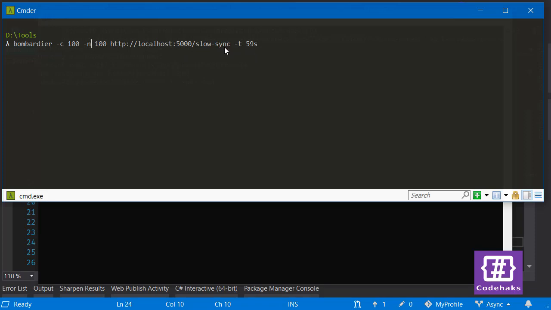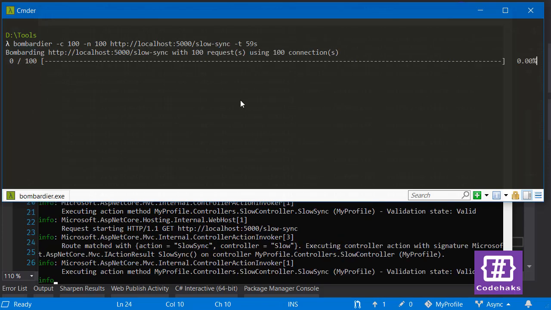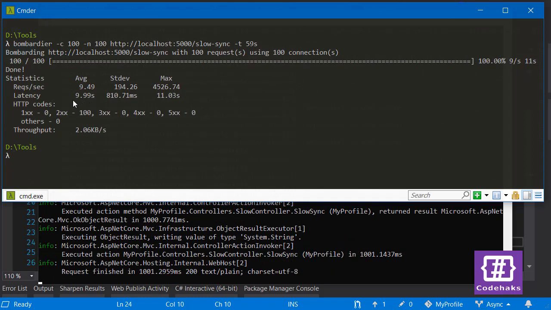First, I want to try my sync operation, and let's run it and see how it goes. As you see, my server is working hard and I have to wait to see what happens. Okay, we got the results, and it says my average request per second is 9.49 and the latency is about 10 seconds.